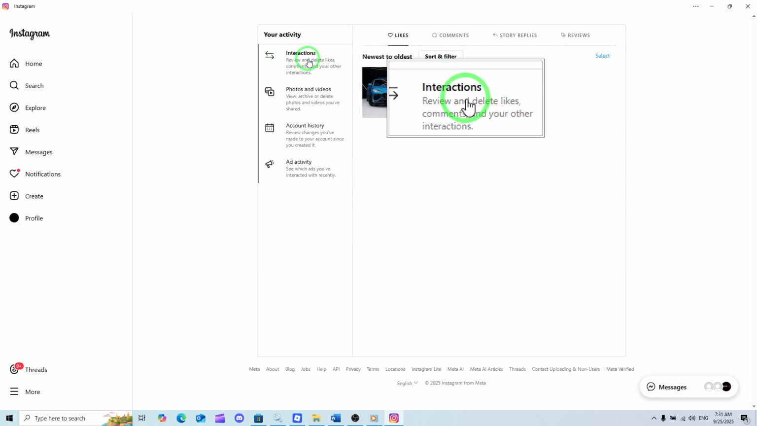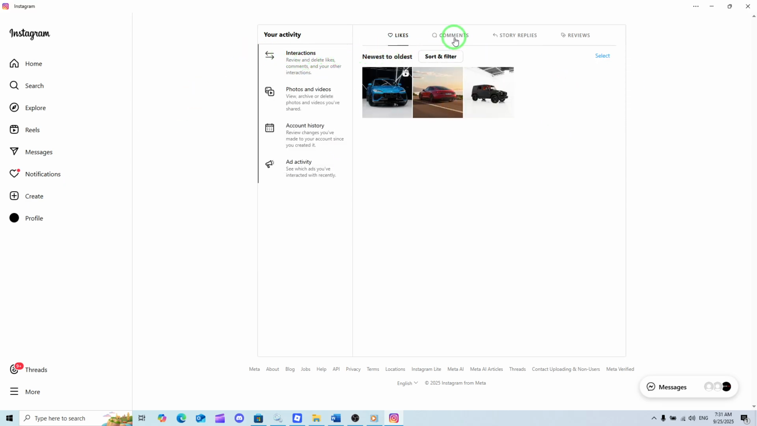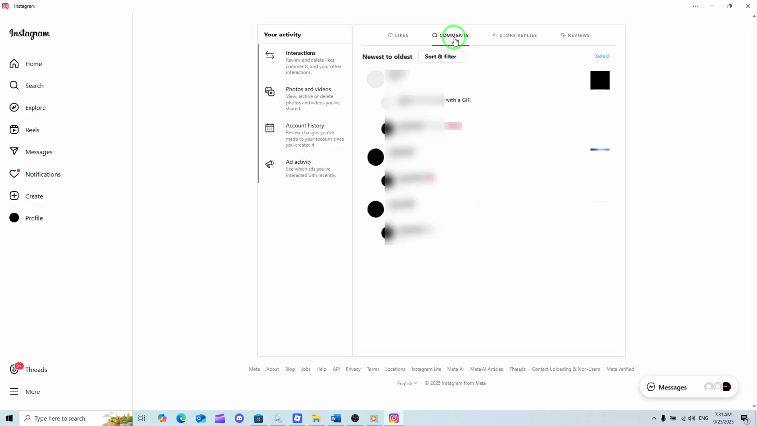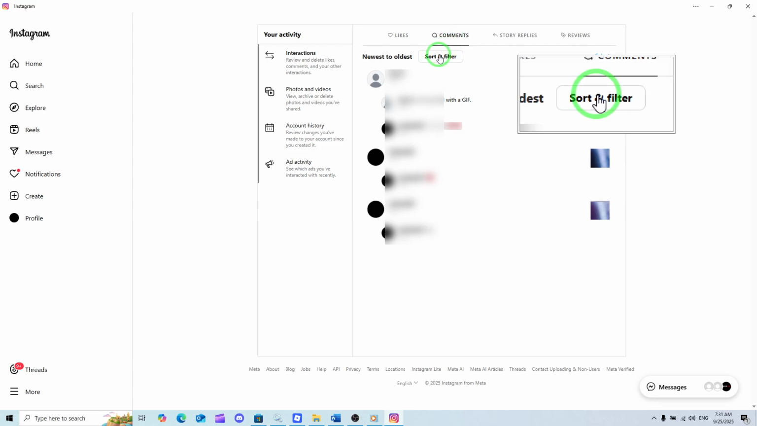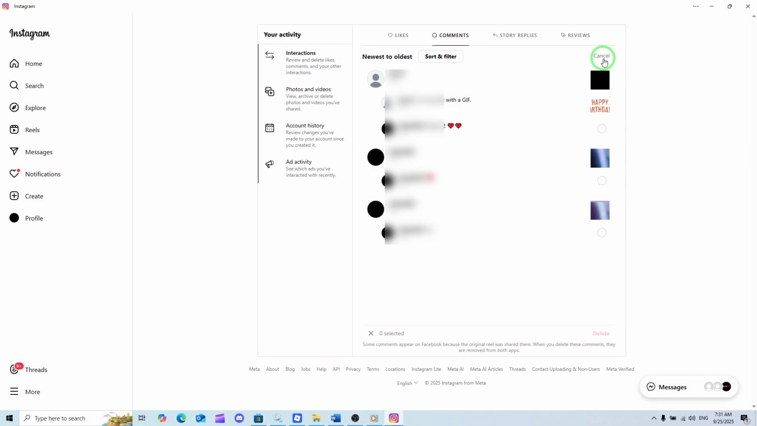Within this section, there is a tab called Comments. Click on that, and you'll immediately see a list of carousels and other posts where you've left comments in the past. Now comes the easier part. In the top right area, there is an option labeled Select. Click on it to activate selection mode.